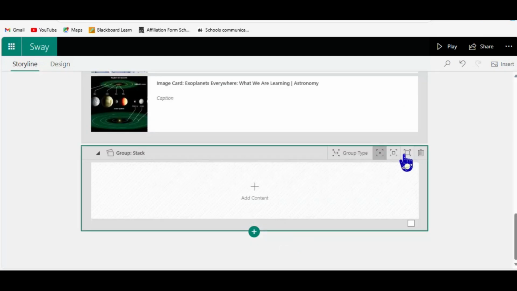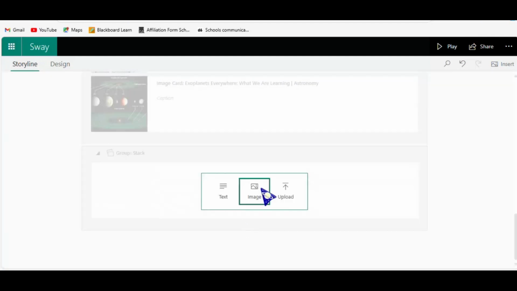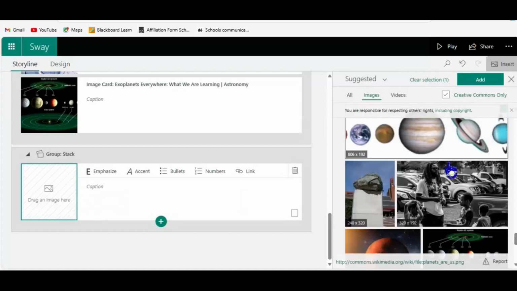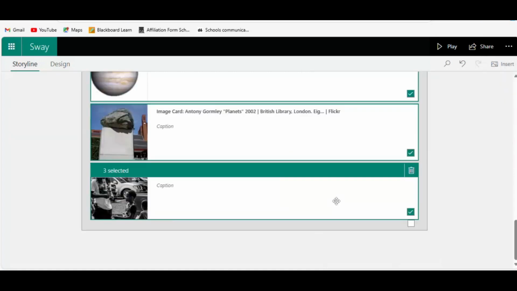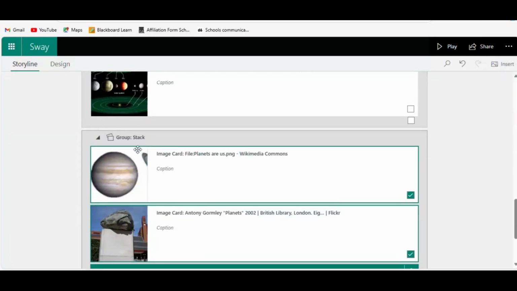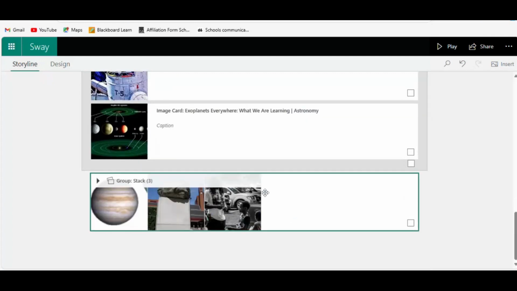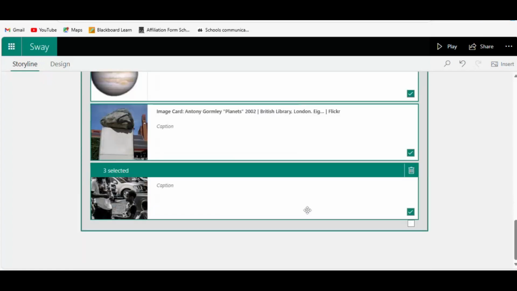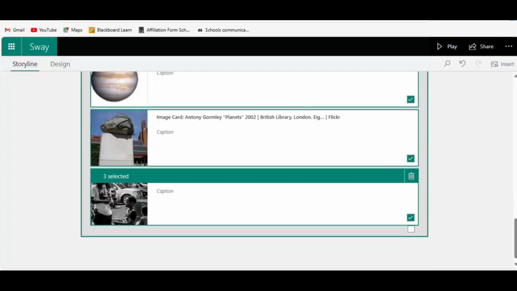And then, yeah, group type. So let's just add some content, images. We go add. And now we've got a different one. So if you click on this group button and you click stack, it shows you, it's split it up that way, or it shows you the way it's dropped down in this instance.